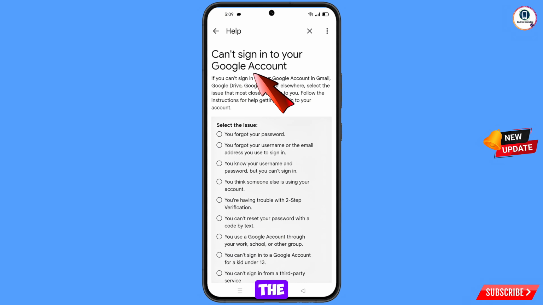And then here you will see the option can't sign into your Google account. Here you will see select the issue. Here you will see first option you forgot your password. In case you have forgotten your Gmail account password, then you have to select the first option. Second option, you forgot your username or the email address you used to sign in. In case you have forgotten your Gmail account, then you have to select the second option.